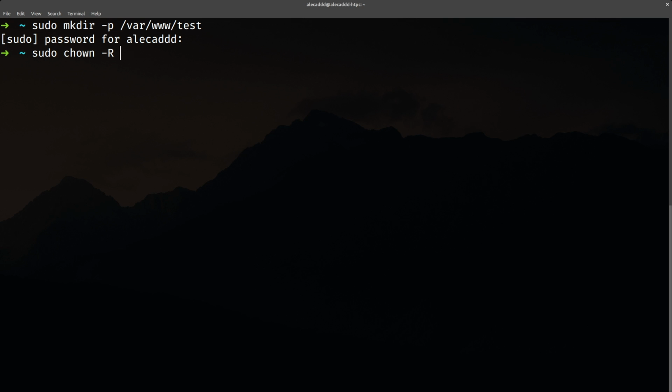To do that without checking what my username is and how to write it properly, we can simply write the global variable $USER for the group, and then $USER for the owner. Automatically the system will grab this variable and use our name, which in my case for my computer is alecad, and it's going to associate the ownership and the group of those files to alecad, myself. So let's specify that I want to change the ownership of the folder /var/www/test.